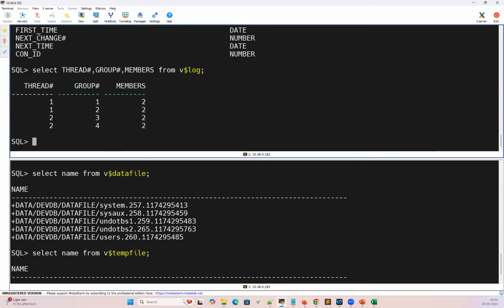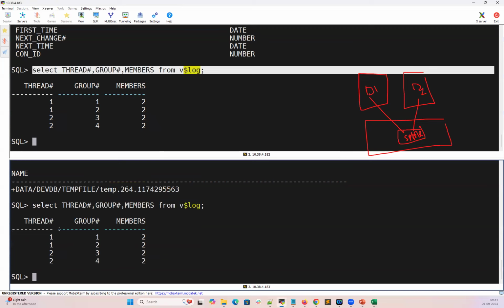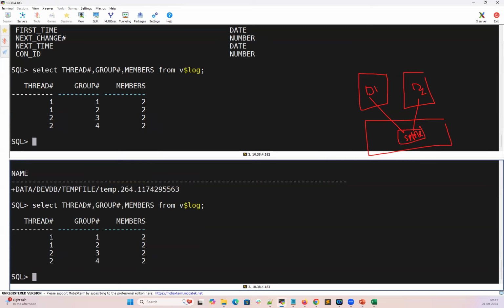Right. So what it says here, I'll run the same query on the second node here. So I have thread 1 and thread 2, meaning DBDB instance 1 and DBDB instance 2, which have redo log groups 1 and 2 belonging to my DBDB instance 1, and redo log groups 3 and 4 belonging to my DBDB instance 2. Meaning both instance 1 and instance 2 have their own individual redo logs.